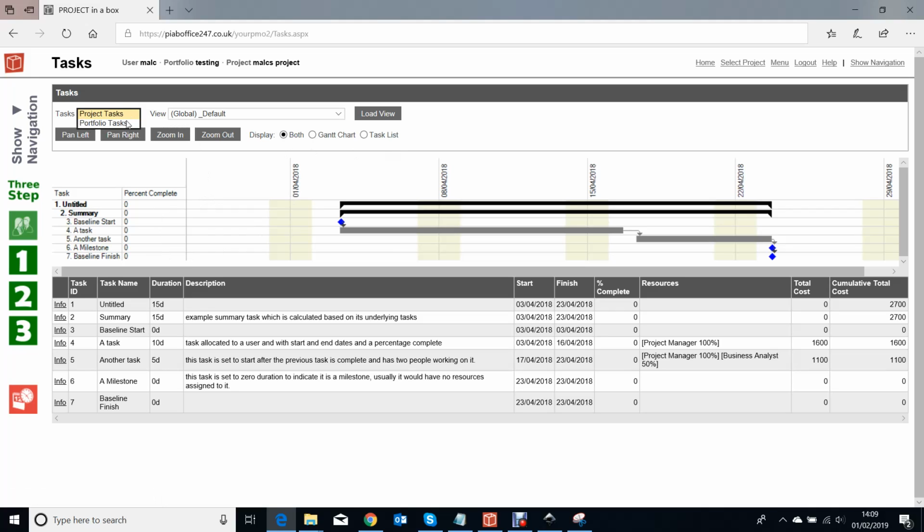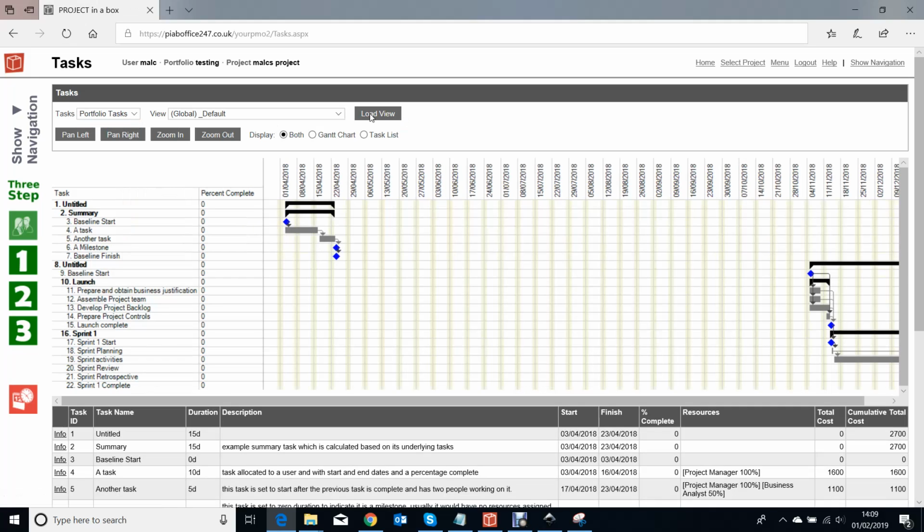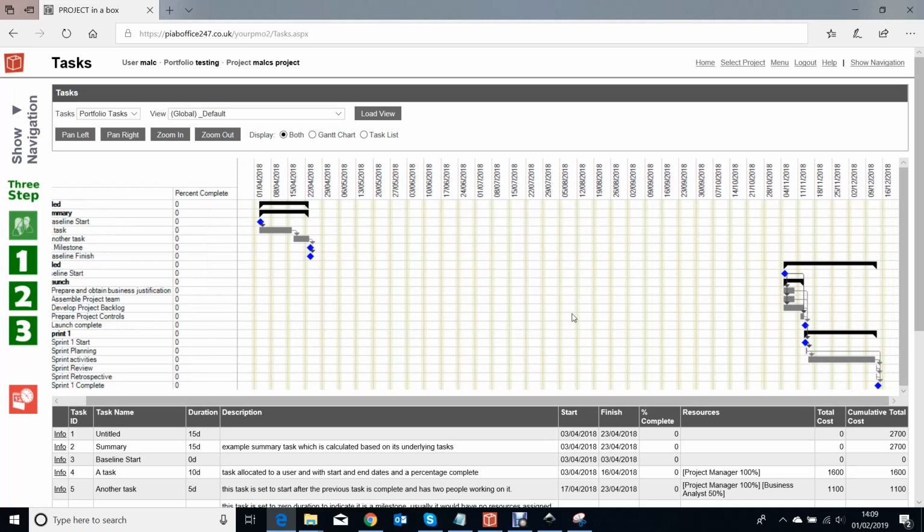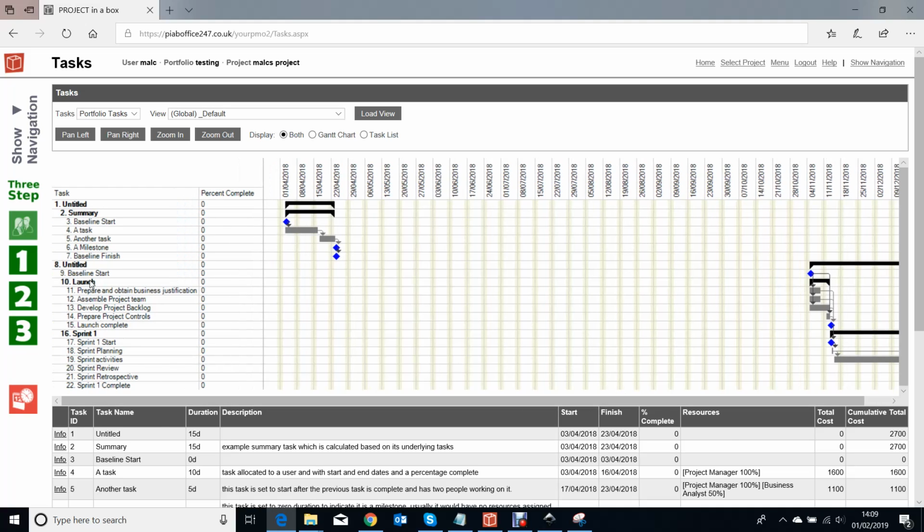Now we don't just have to look at project tasks, so this is a pick list. We could also be looking at portfolio tasks. That's because we're in a portfolio. If we weren't in a portfolio, it wouldn't be showing us the portfolio tasks option. When I reload this view, now we see the same thing we saw earlier, the one we just looked at a minute ago, but this is the material from that second project. This is from the Agile project. It's the material about our launch and the first sprint.